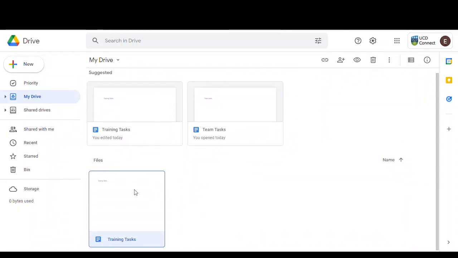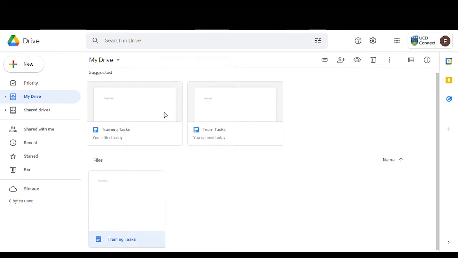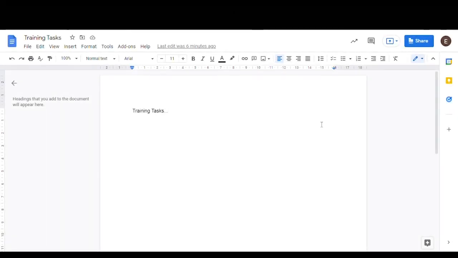You can also choose Get Link from the menu when you right-click on a file. From within the file, you can share by clicking on the Share button in the upper right-hand corner of the screen, or go to File and select Share from the drop-down menu.